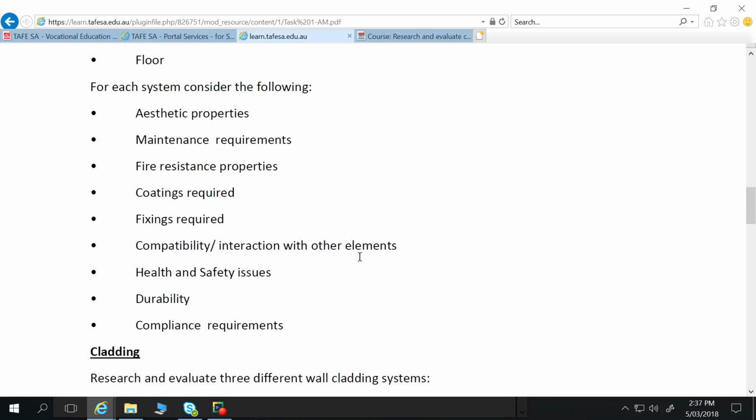Compatibility interaction with other elements may also relate to, let's say, a completely impervious sheeting, like non-breathable sarking with a timber frame. The non-breathable sarking doesn't allow any moisture to escape, and if used in conjunction with a timber frame, you can get the harbouring of moisture in an area where you've got the presence of food for fungi.